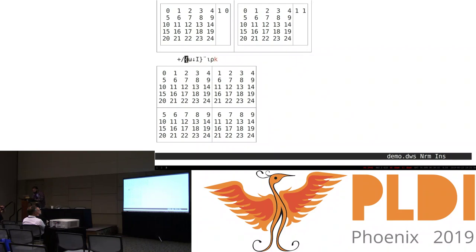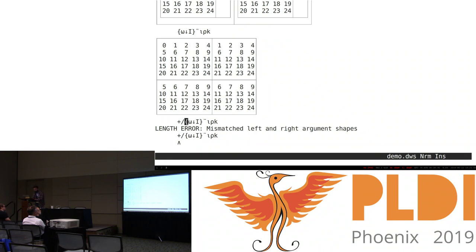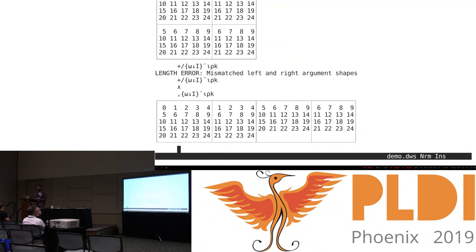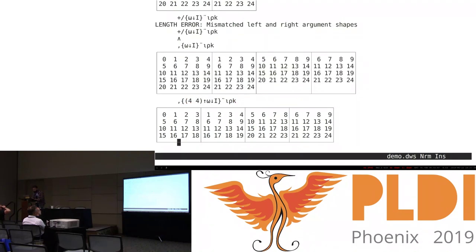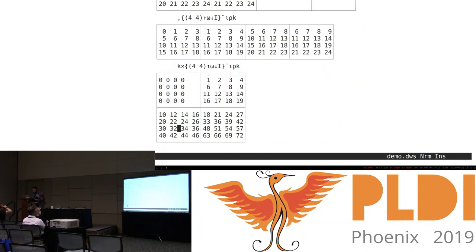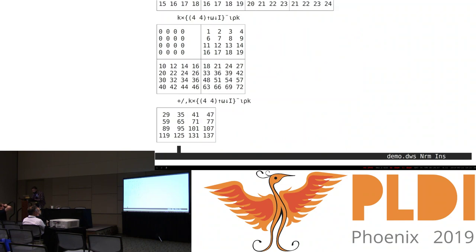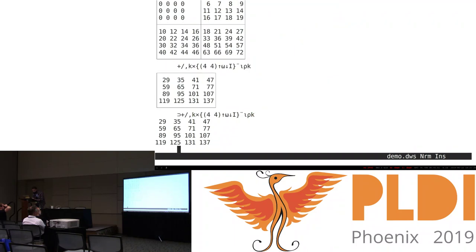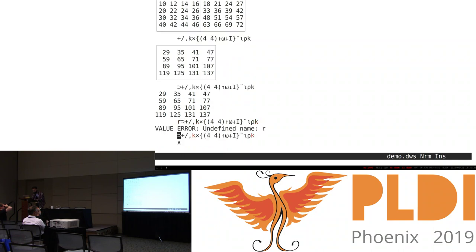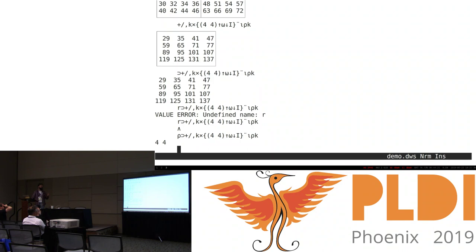We would almost want to write this to sum them together, but it doesn't work, because if we look at the underlying arrays, we'll see that they are of different shapes. We can solve this by just normalizing the shape. In this case, it's going to be 4x4. And then we can add multiplication by K, and we're going to get the array that we are after. So that's going to be our image, our convolution.